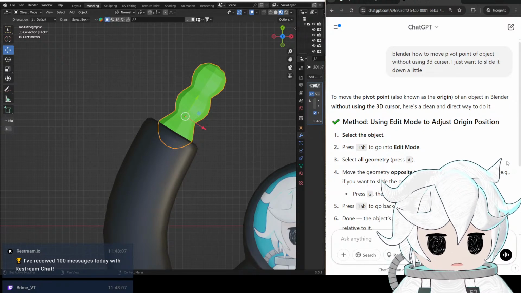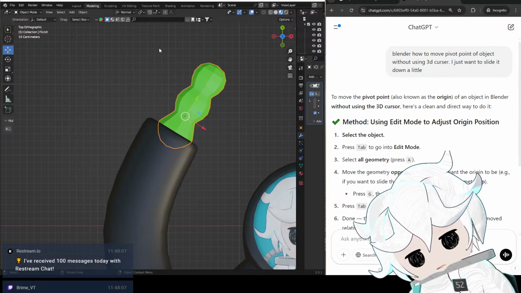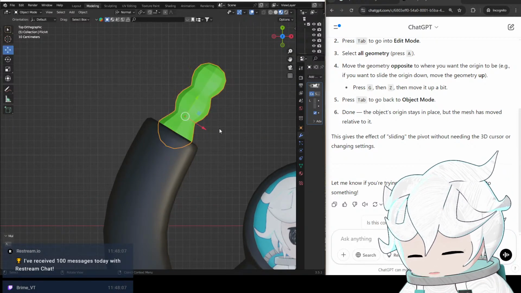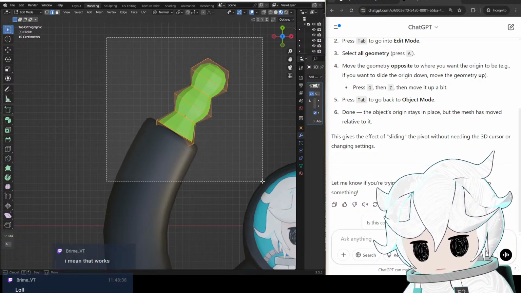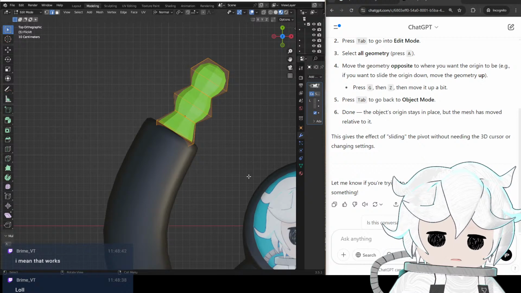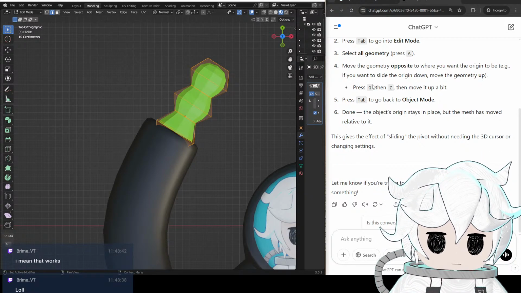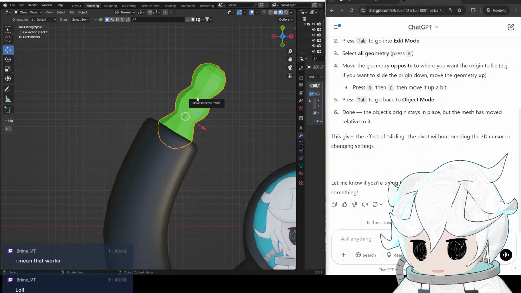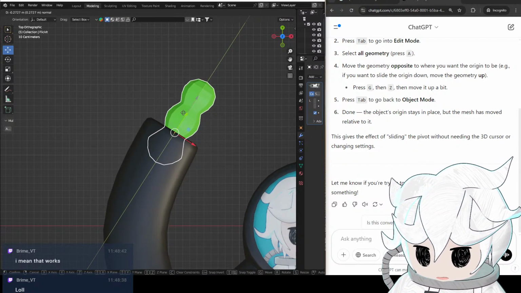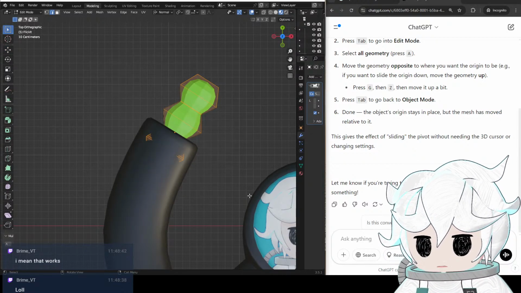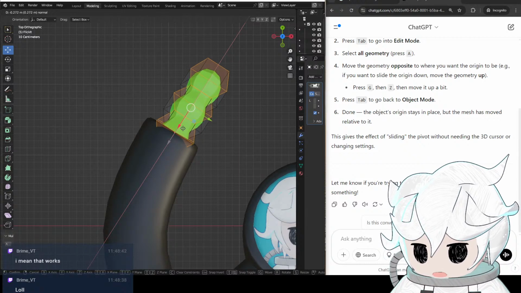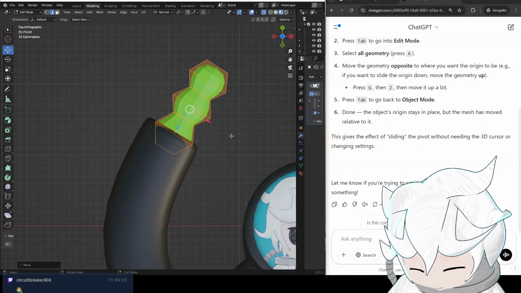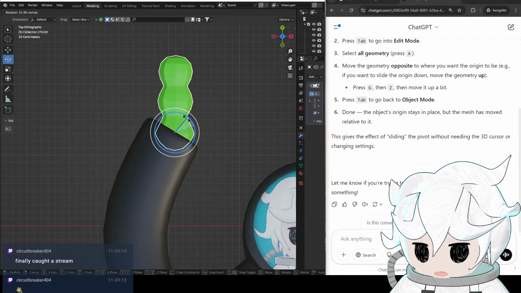Using edit point to adjust. Oh my goodness. I see what it's suggesting. Okay. You know what? Sure. Edit mode. That's actually kind of clever though. Okay, select all geometry, press A. Move the geometry up. So it's currently here right now. Okay, so let's move it like here. And then we'll select all the faces. Oh wait, that doesn't work. X-ray mode. Bam. Yeah, let's go. That's so hacky.